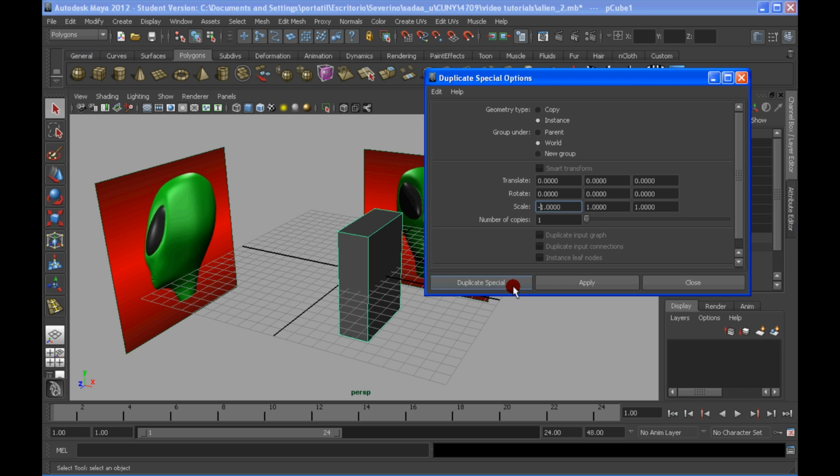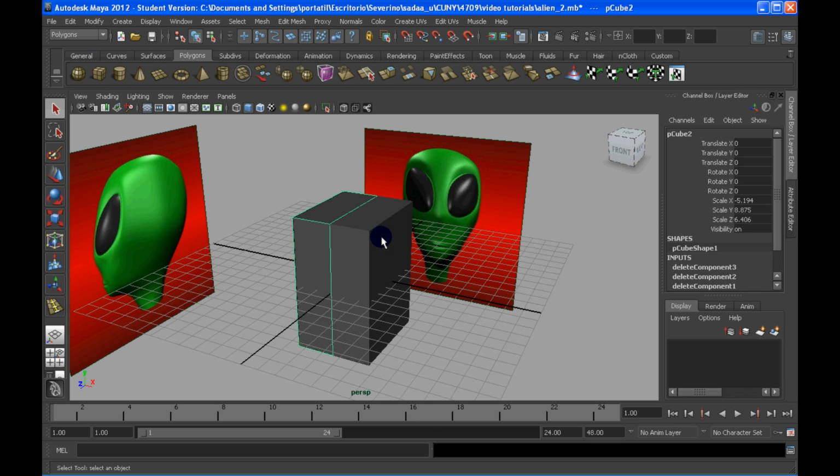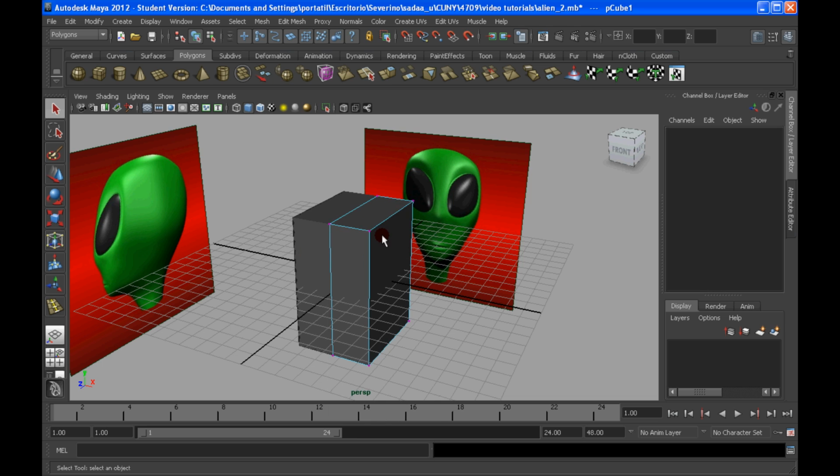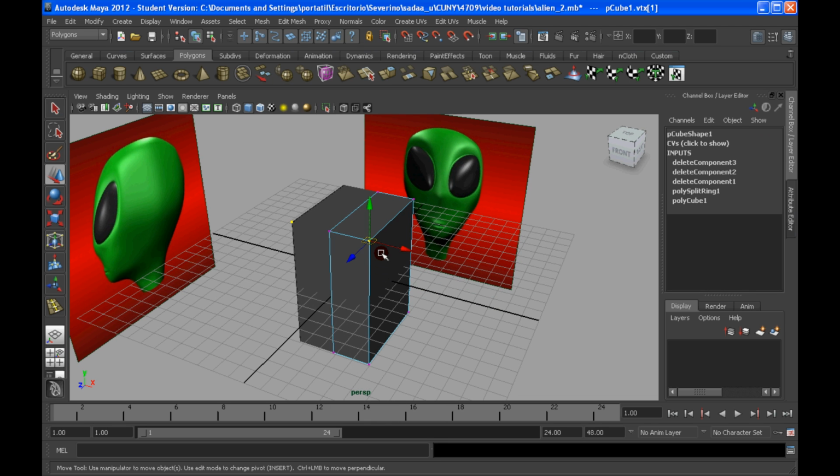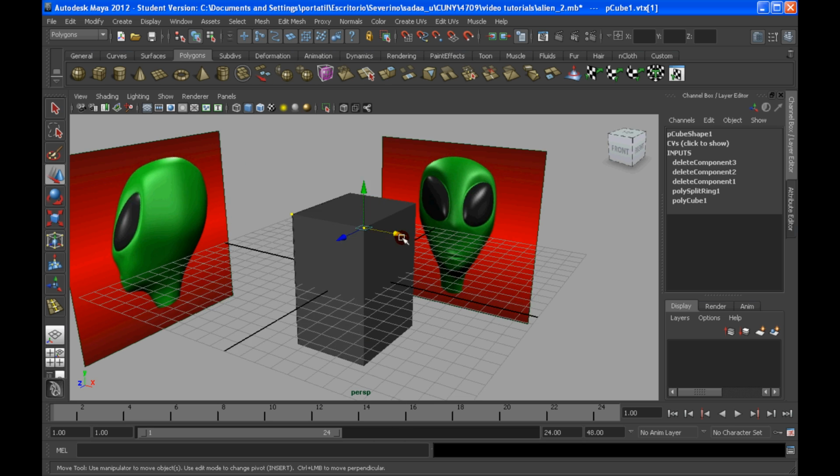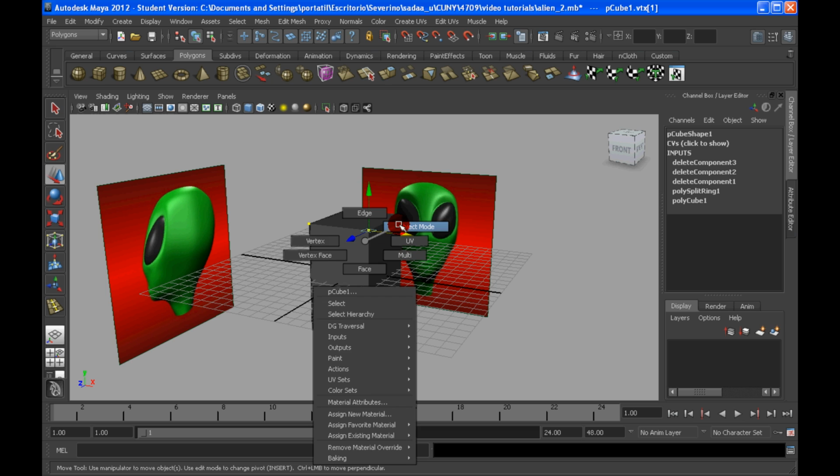So duplicate special creates this one, and now we know that if we select the vertex, or one of them, and press W to move the vertex, we're going to change it symmetrically. Okay, now it's pretty much moving vertices, introducing edge loops all the time.